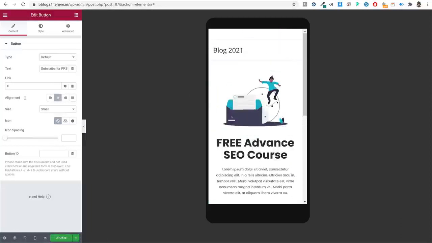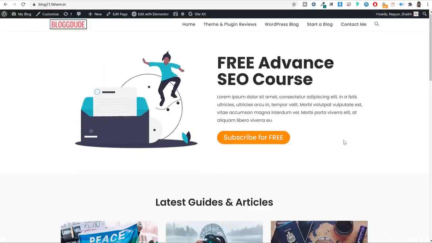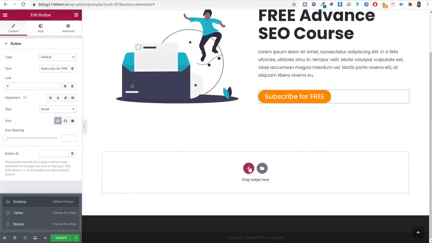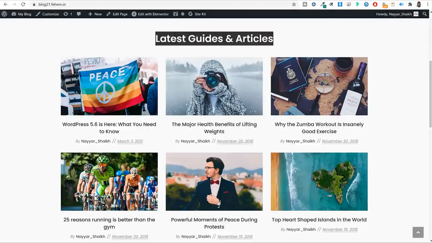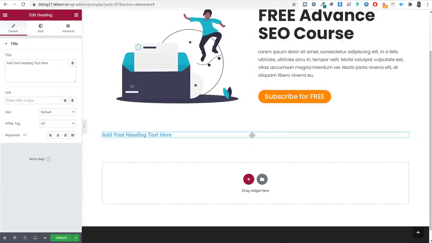Now again, we can go back to desktop, and now we can start working on our next section, which is this section. So we'll click on this option, plus button, single row, single column. Now again, over here, we have the title at the top. So I'll use this heading element for this, drag and drop this heading element, paste in the title, make it center align.